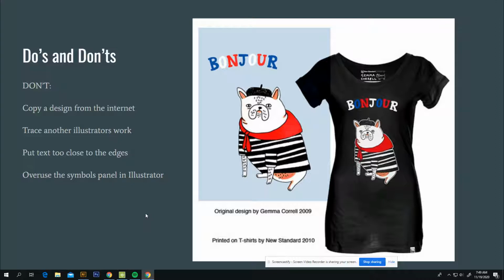Yes, you can use the symbols panel to add extras, other details, background elements, that's fine. But the main dominant part of your illustration needs to be original. You need to draw it in Illustrator. All right, so here's what we're doing today.